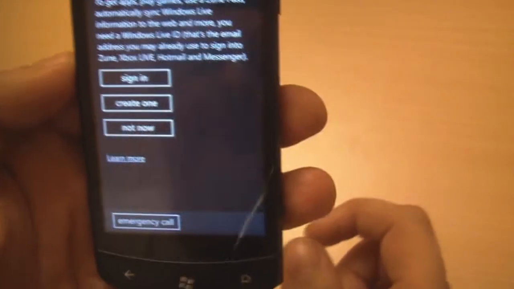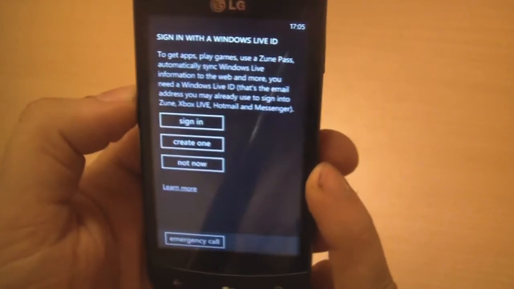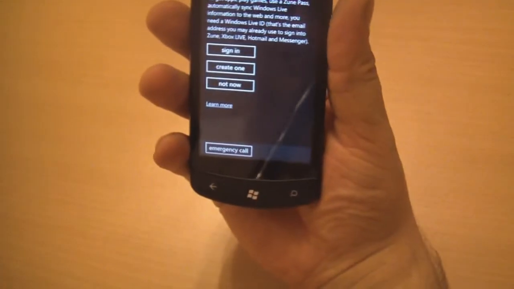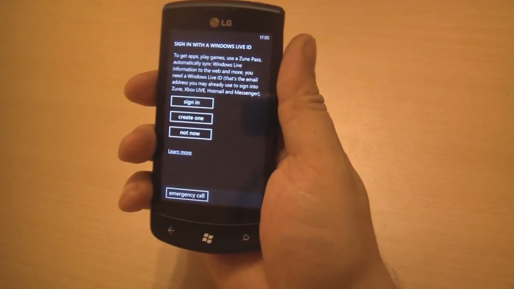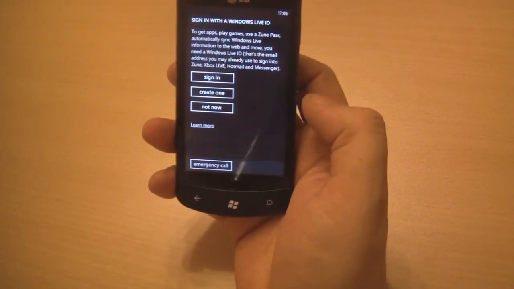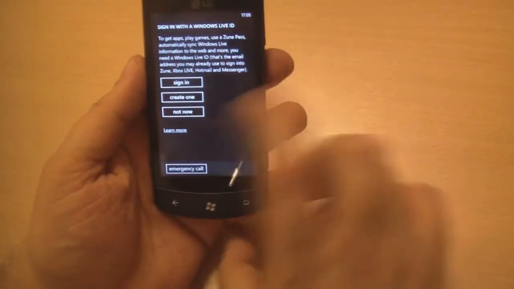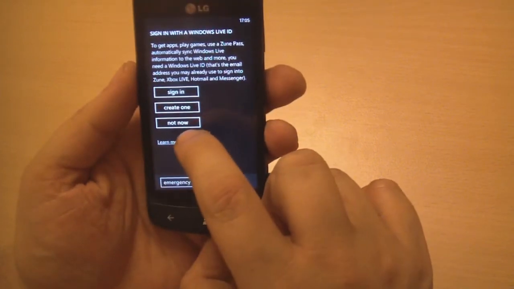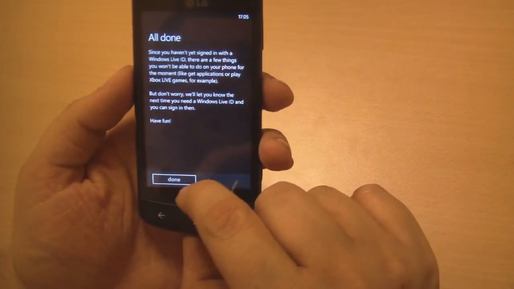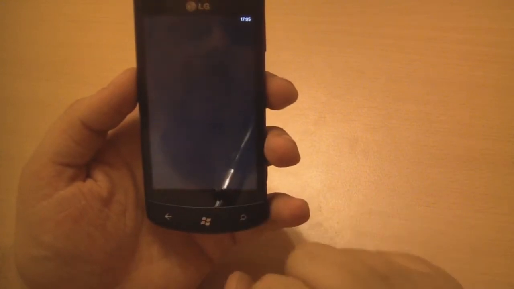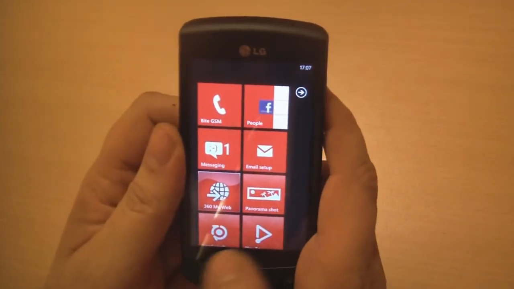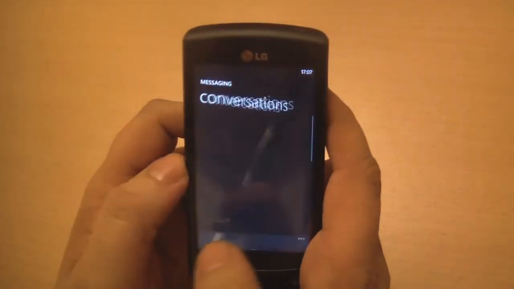And the next step is to sign in with the Windows Live ID. Cannot do that because the SIM card in this phone is not for the default network that was pre-configured in the factory. Actually, I'm not in the Windows Phone 7 supported countries at all, so I'll have to first set up my internet connection manually. So let's go further and tell it not now. And well, that's it, all done, and the LG Optimus is set up and ready to be customized and to be run.